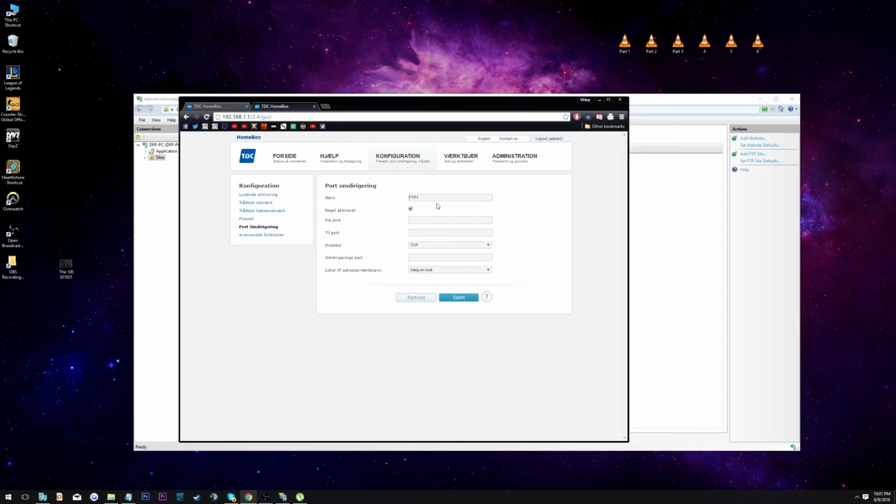FTP1. You probably don't have to do this if you can choose both at the same time. I just can't. And we choose UDP this time. Choose the same host, which is my PC.